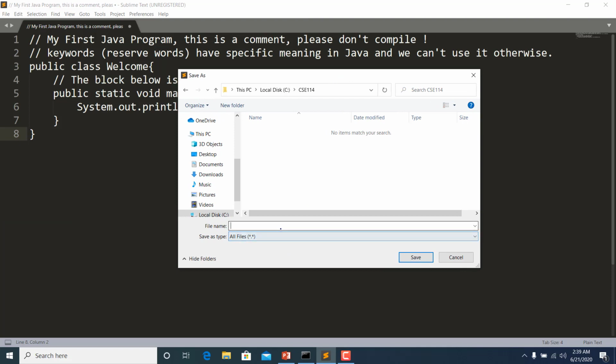This is important too. I should call this file Welcome.java. So why Welcome.java? Because Welcome is the name of my class. So the file name in which you are writing your program should have the same name as the name of the class that you have. So I should save this program in a file called Welcome.java.